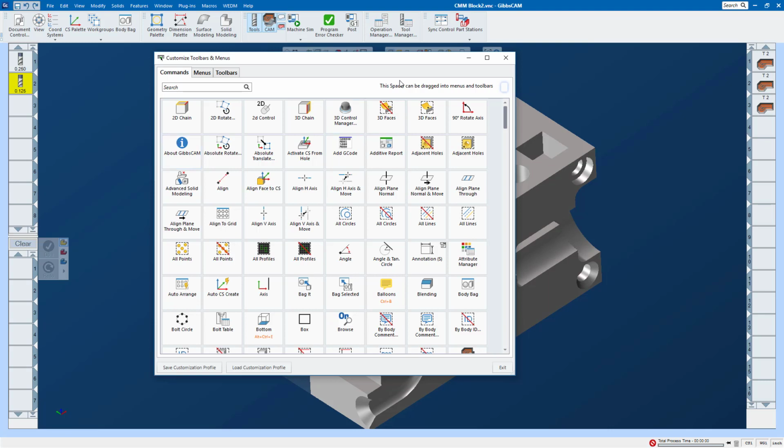So let's say that I don't really use the Operation Manager very much, but I do use Tool Manager. I can just take this, drag it down, and drop it, and it goes away. I can get rid of Tool Manager too. So let's say I wanted to get rid of this entire toolbar, right? It's called Summaries Toolbar. I can actually close this out.